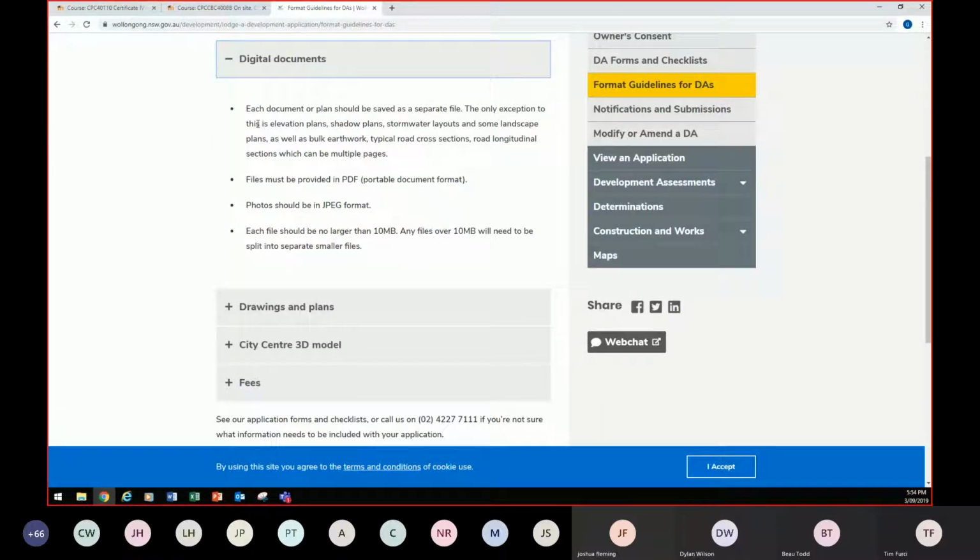Okay, digital documents. So these are what we can actually just send. Each document or plan should be saved as a separate file.